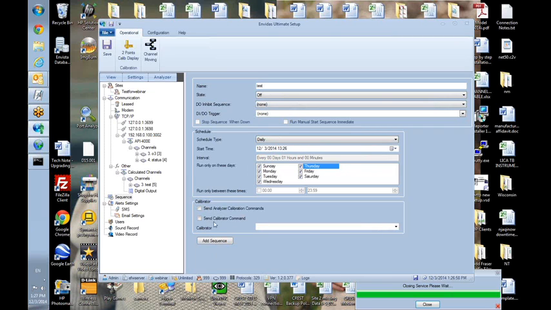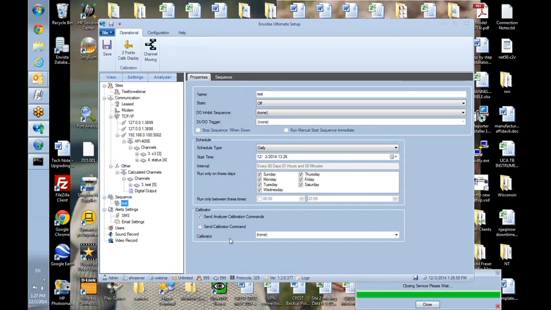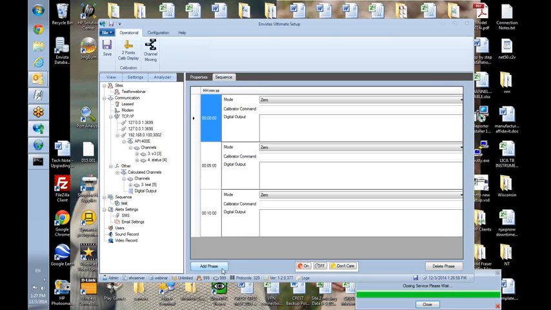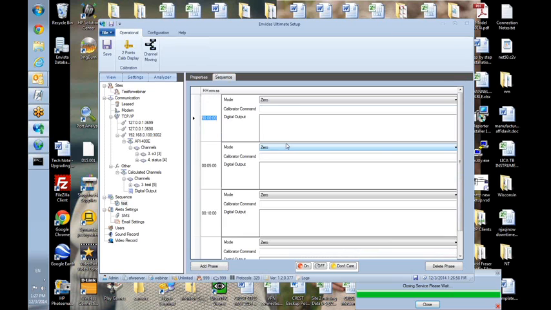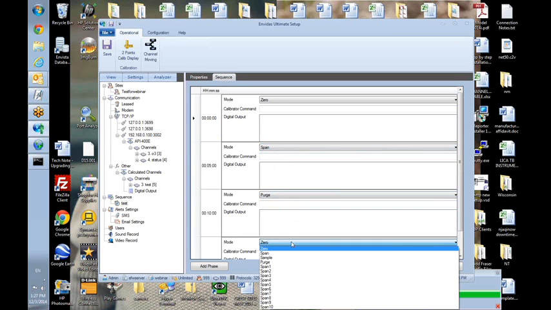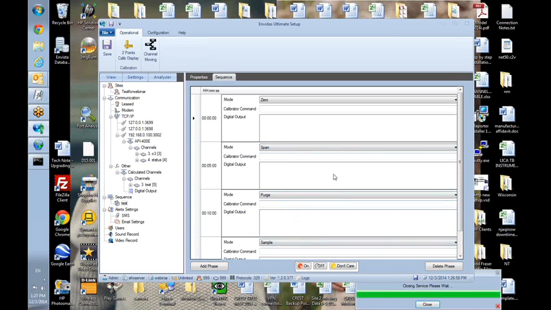Daily. And then once we do that, we'll click Add. And now we see our test sequence there. So what we'll do is click Sequence, and we'll add some phases. So we'll say 0, span, purge, sample. So we'll go ahead and save that.